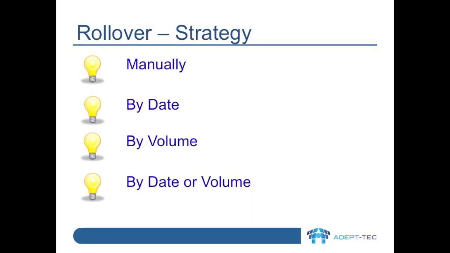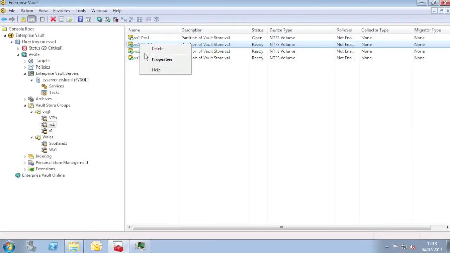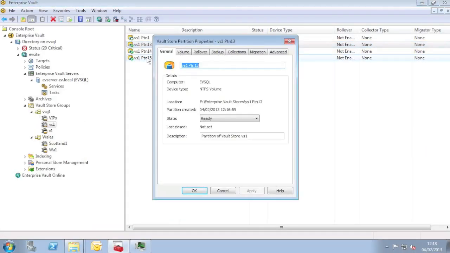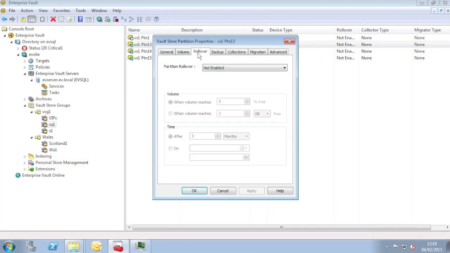The next thing we have to decide on is how we will do the rollover. There are essentially 4 options: manually, by date, by volume, or by date or volume. We'll see those in the VAC right here.